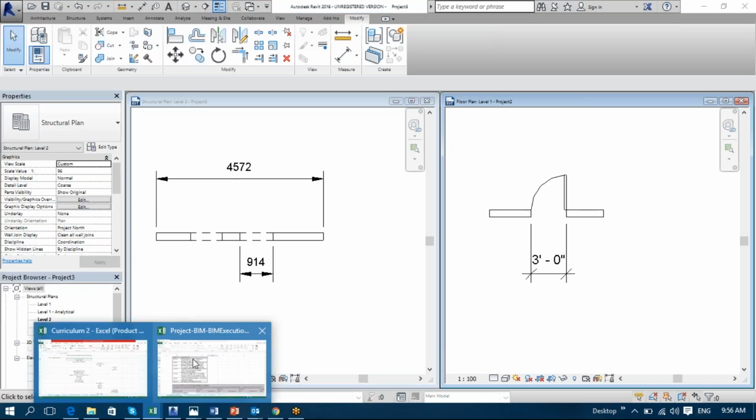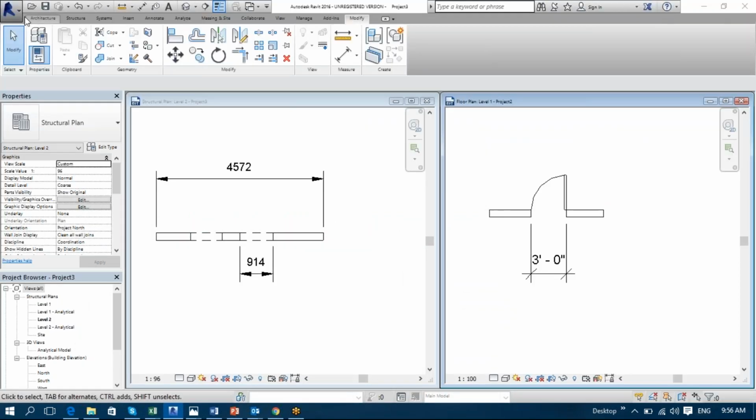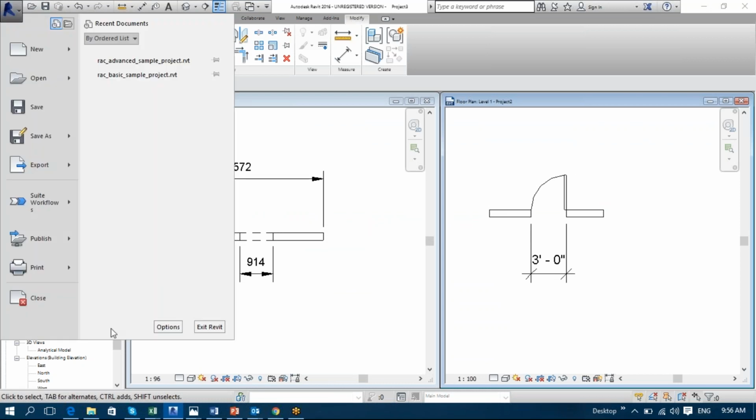Now next portion. Understanding interface. I have told you about the entire interface, I think, right? Application menu, everybody knew? Yes. Quick access toolbar, everybody knew? Yes. Ribbon, then ribbon tab, panels, and buttons and tools, right? Now, if you see in this big Revit application menu, there is a very powerful button called options.